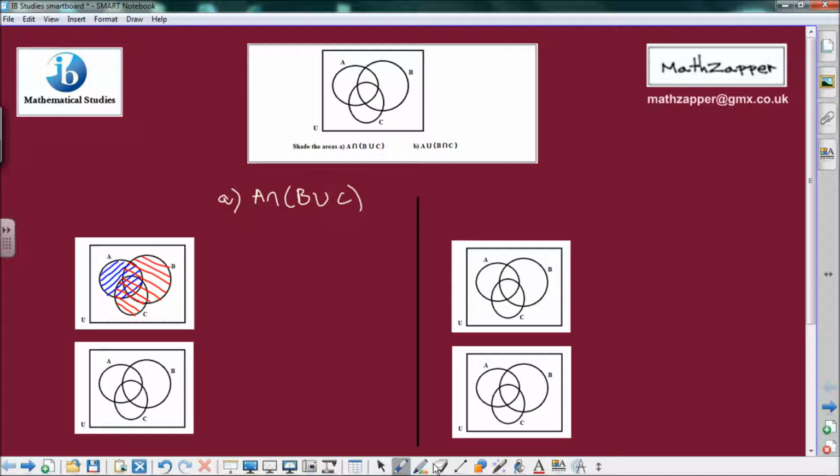Okay, now we can look at what we've got. We've got set A, we've got set B union C. Now the thing that links them is the intersection. So it's got to be in A and B union C. So therefore it's the cross-hatched area of the diagram that we're interested in. This part here represents the set that we have to shade. So the final shading should look something like this.